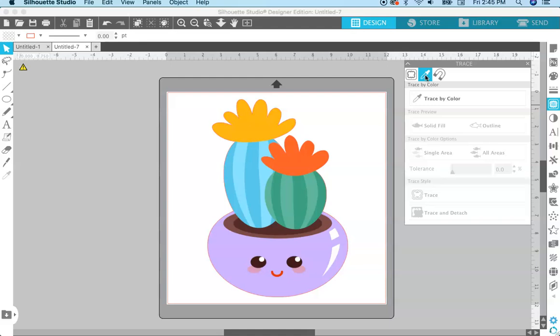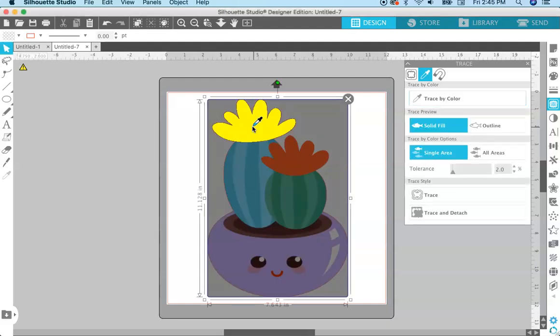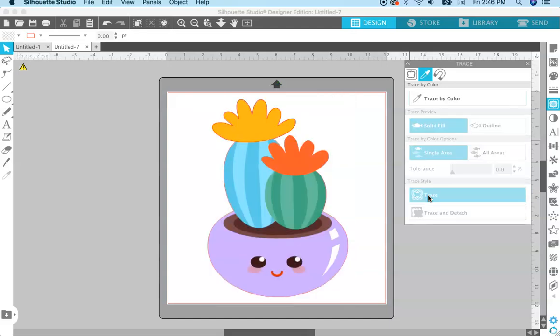So all you have to do is click on the eyedropper and then click on trace by color. And then it will say select the color that you want to trace, and then you just come over here to your PNG and click on a color. I'm going to start right up here with this yellow, and I'm going to click on it, and it's going to turn yellow. And that means that when you hit trace over here, it's going to trace everything that's in yellow. So once you have everything in yellow, you just come over here to the trace button right here and click on that, and it will trace that portion of the image. And you know that it's done because the yellow goes away.